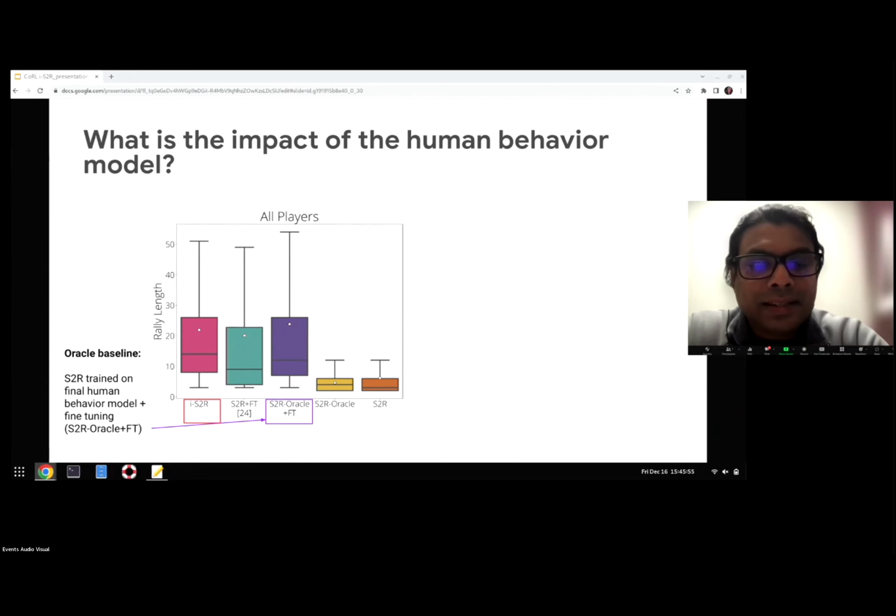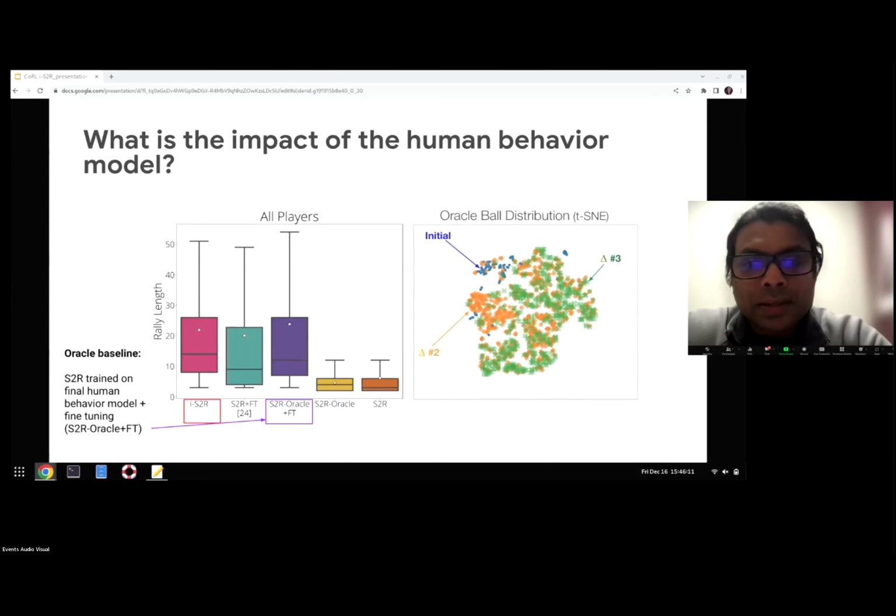This indicates that most of the benefits of IS2R come from iteratively improving the human behavior model. This suggests that if we had access to the final human behavior model, we just need to follow the strong baseline approach. The figure on the right shows a T-SNE projection of the ball distribution for a volunteer. It starts from a narrow distribution, and over time it grows to build a human behavior model.